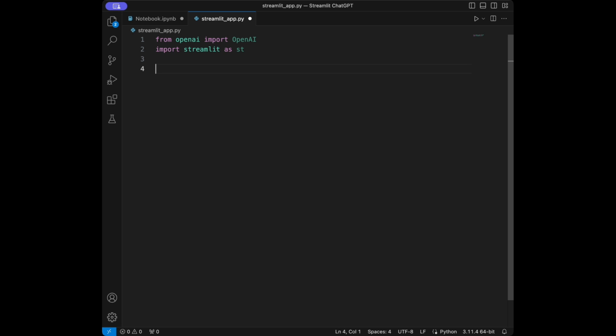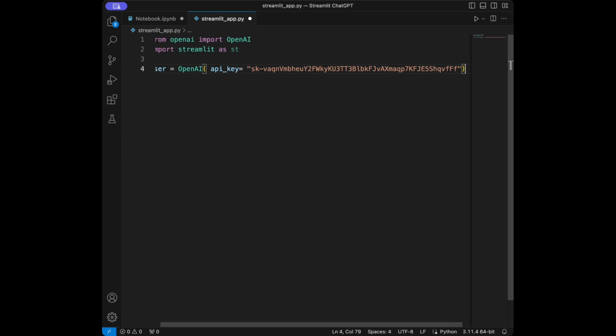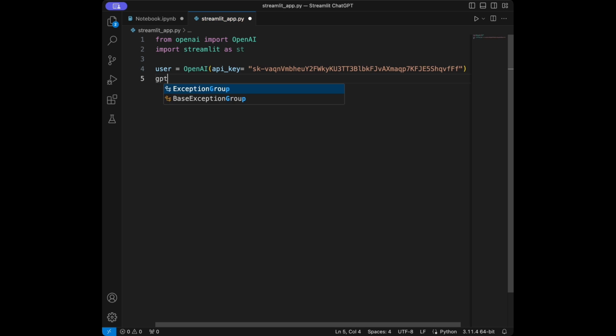So I'm going to define the user again. I will say OpenAI, and then I'm going to say the API key is going to be my API key in here. Don't forget to take yours because this is not going to work. I'm going to delete this one after this lecture. You can get it for free. Again, I'm going to set the GPT model, and it's going to be GPT 3.5 turbo again.